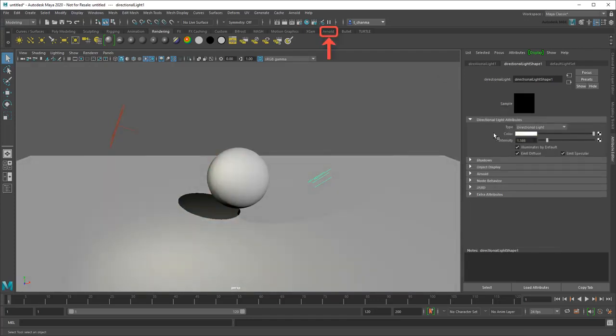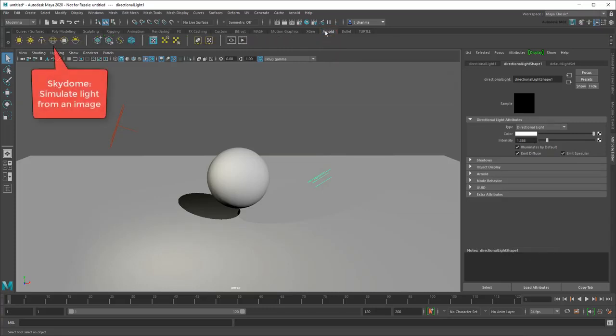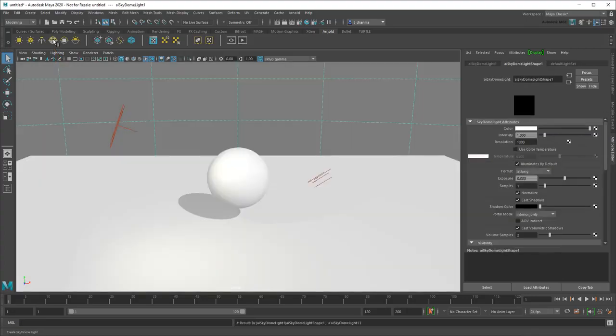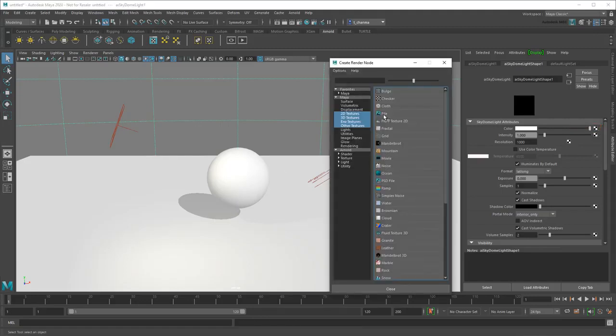Another important light lives in the Arnold shelf. This is the Skydome light, which allows you to apply image-based lighting to your scene. To connect an image file, click the Colors Palette button in the Skydome's Shape tab in the Attribute Editor, then assign a file.